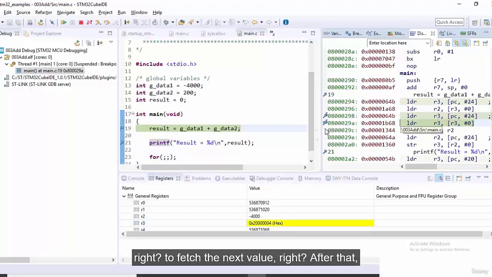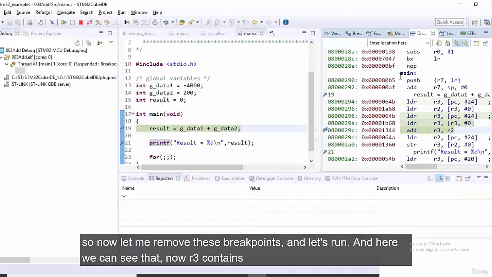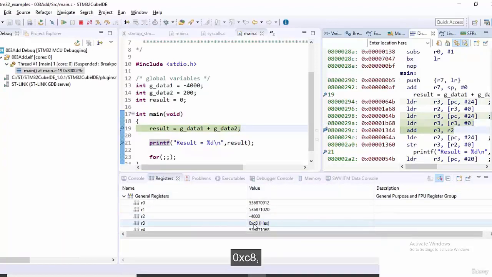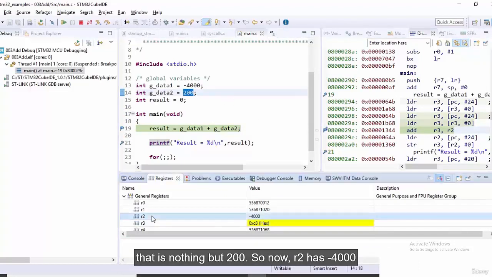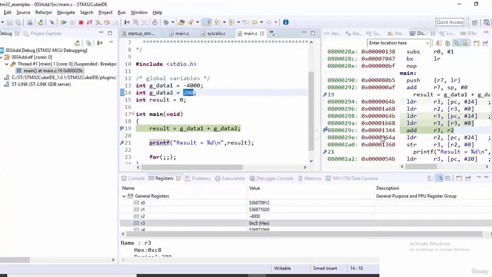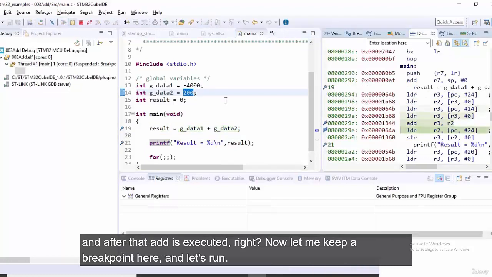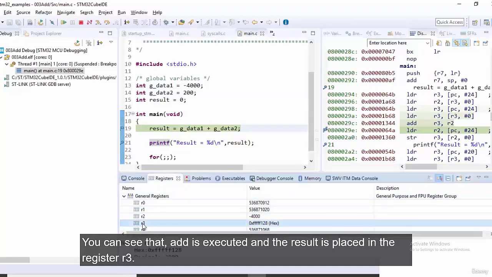After that, let me put the breakpoint here. Now let me remove these breakpoints and let's run. Here you can see that now R3 contains 0xC8, that is nothing but 200. So now R2 has minus 4000 and R3 has 200. And after that, add is executed, right? Now let me keep a breakpoint here and let's run. You can see that add is executed and the result is placed in the register R3.